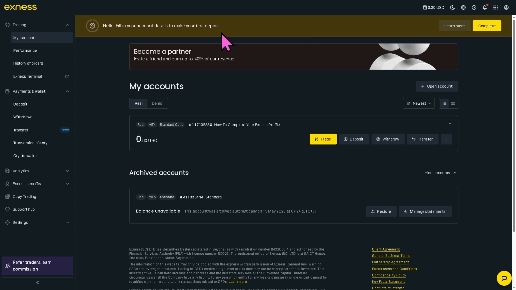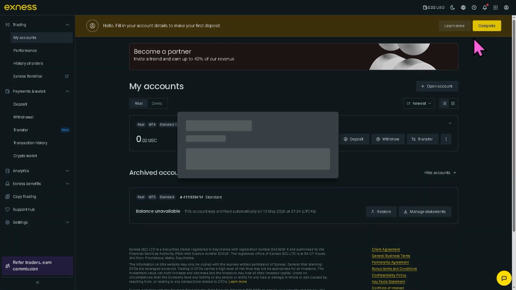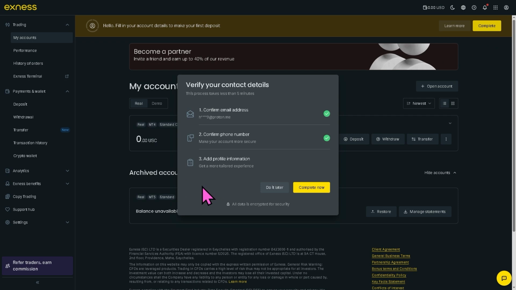If you can see this notification, all I have to do now is simple. I want you to complete this step by clicking this yellow button and you will be forwarded to this one. You need to confirm your email address, which I did, confirm the phone number, which I did, and of course, last is adding the profile information.